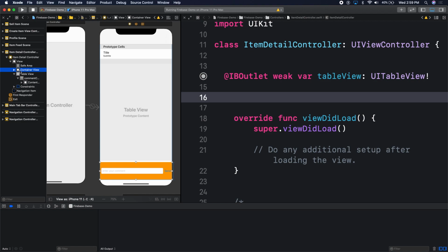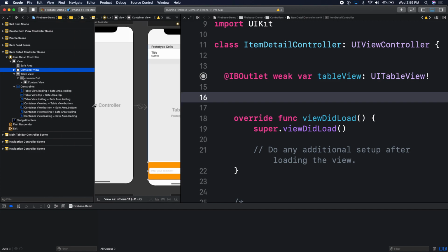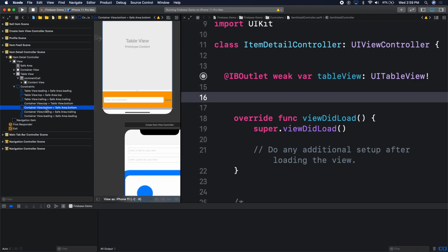The orange view has a bottom constraint. There's a vertical constraint. We need access to that vertical constraint so that when our keyboard comes up, we alter that vertical constraint. Do we all have access to our document outline? All right, cool. Let's open up our constraints, open this up some more here, and what we're looking for is container view bottom. Do we see container view bottom?